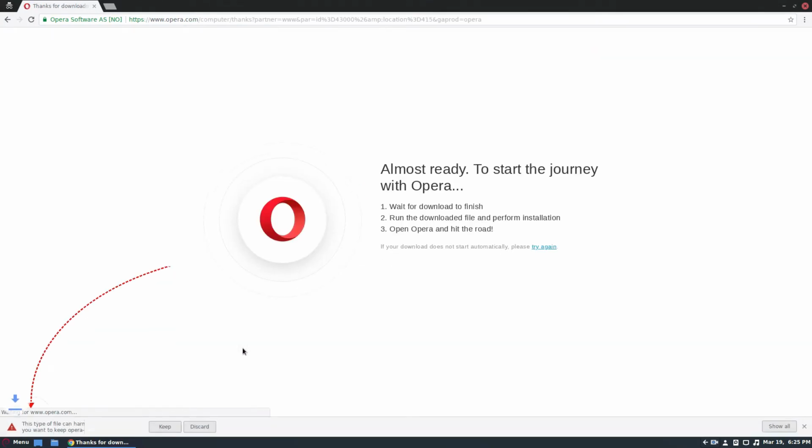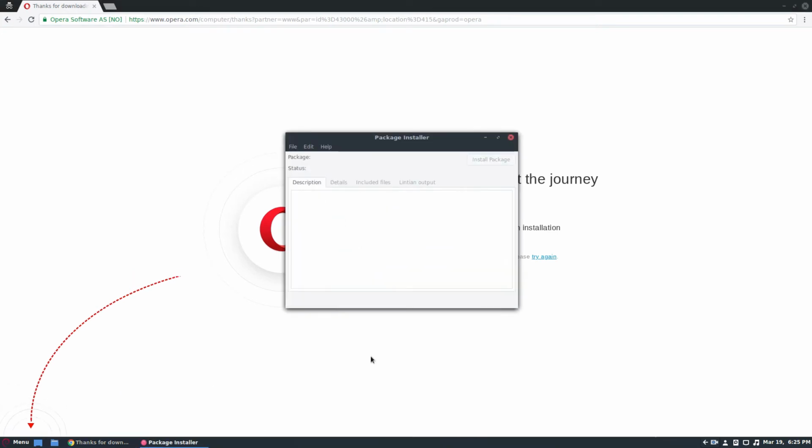Also, sadly, there are no snap packages or Flatpaks to use, so there's no universal packaging solution or AppImages you can use either. So you need to follow the instructions in the article. But once you've got a version of the browser that you'd like to install, just click open, and it will open with your package installer.